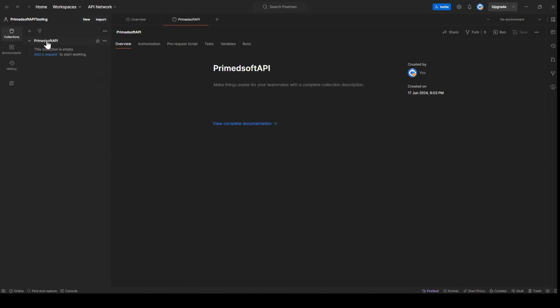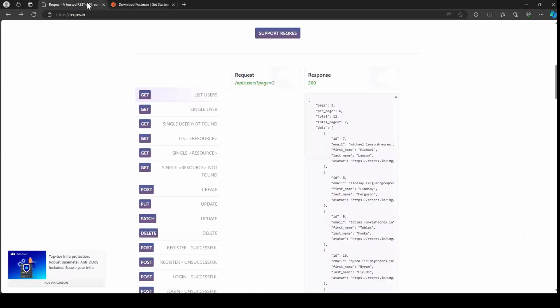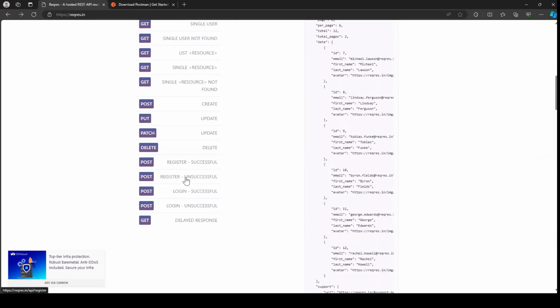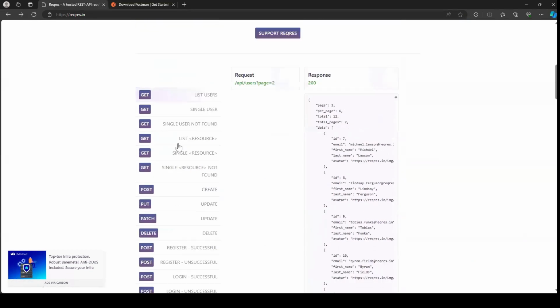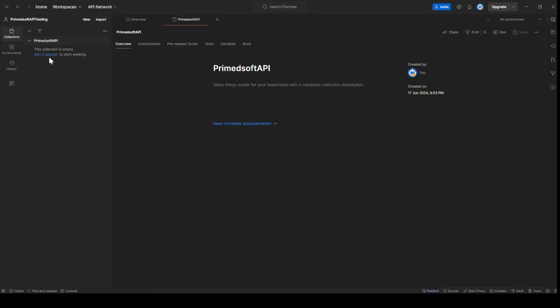Now under our collection, you can start adding your requests, but we want to set up the folder structure first. Let's look at our documentation, because sometimes the documentation will also help you to set up your folder. So let's look at the documentation that we'll be using. We have user, we have list users, and we have registration and login. So we have registration, login, and user. That will help me to set up a folder.